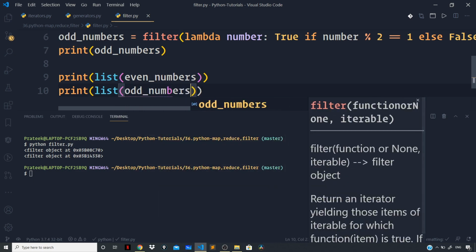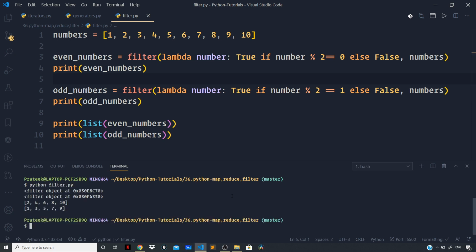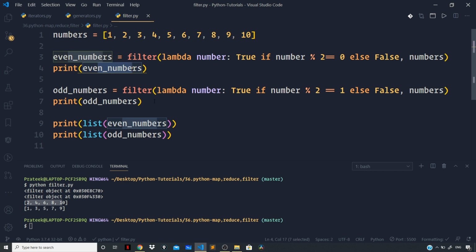odd numbers. And if I now run the file by saying python filter.py, you can see in the first list we are getting all the even numbers, and in the second list, which is odd numbers, we are getting all the odd numbers. So you can see that the even and the odd numbers are getting separated from our original list of numbers, and we are getting the correct output in the terminal.